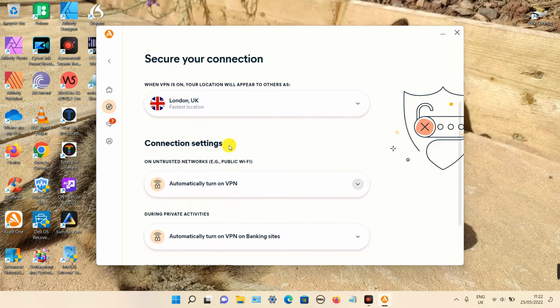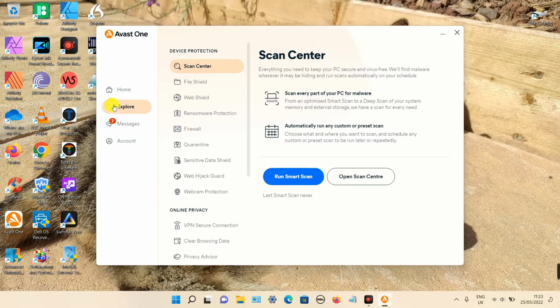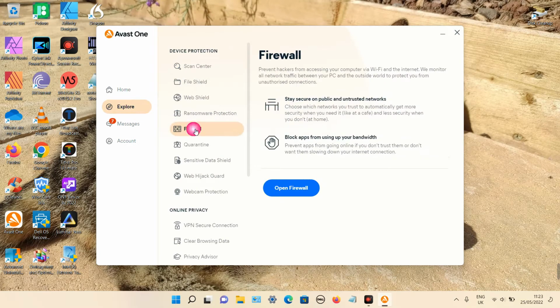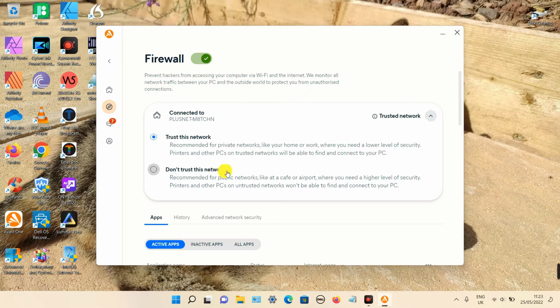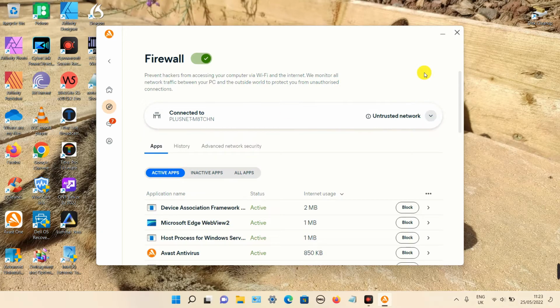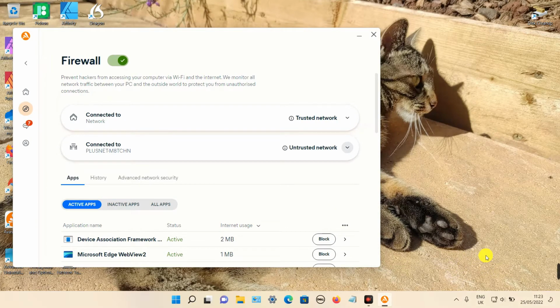Once that's selected, that still will not automatically connect you to the VPN every time your computer starts. So what you need to do is go back to the options, and click on that option again. This time click on the firewall, then click open firewall. Then you should see right at the top your internet connection and your Wi-Fi connection. From trusted network, select don't trust this network. That should then instruct the software program to automatically connect to the VPN every single time your PC starts up.